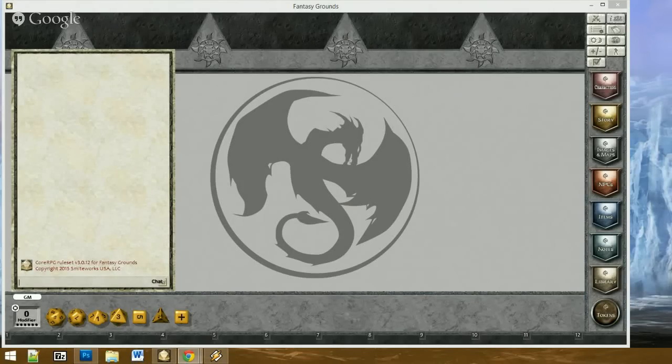Tonight I'm going to show you how to change a skin for your Fantasy Grounds. Basically the look of it. Show you a couple tricks on how to do that. So as you can see right now, it's Fantasy Grounds, the core RPG rule set. And by default it looks like this, so you might want to change it.